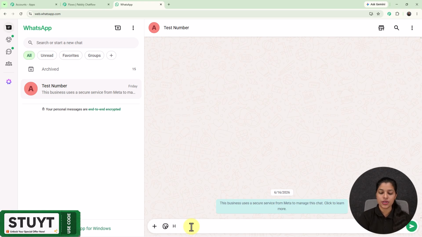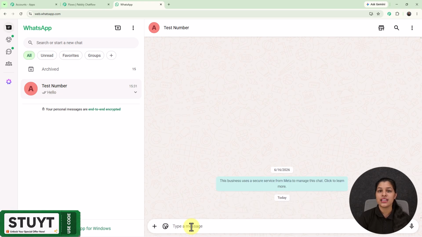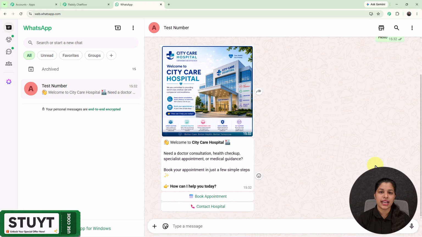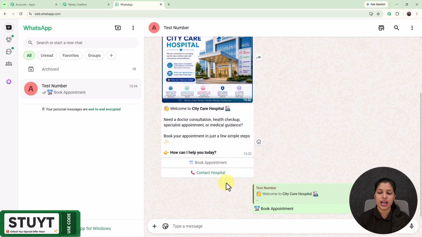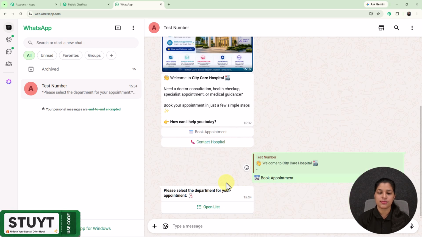So here I'm going to enter this message, that is hello, and this message is going to initiate the WhatsApp chatbot. And right here you can see that I'm getting this image with this welcome message, and here I'm having two buttons, that is book appointment and contact hospital. So here I will be selecting this first button, that is book appointment.